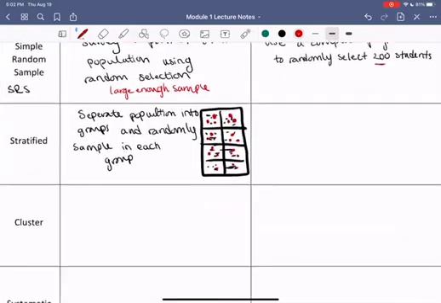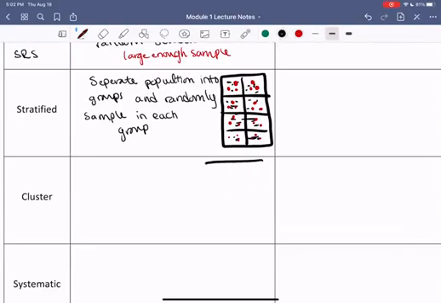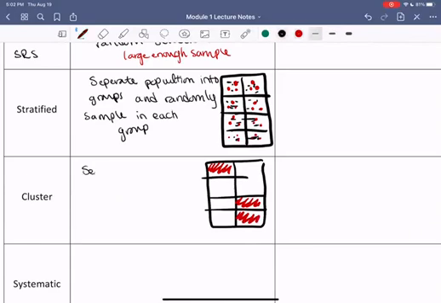Now, this is compared to a cluster sample. In a cluster sample, you similarly break up your population into subgroups, but then you just randomly select some of these subgroups. So maybe we just select these 3 subgroups to sample, and we sample everyone in that subgroup. So I'll write that out. You again separate into groups, and you randomly select some groups, and you survey everyone in that group.